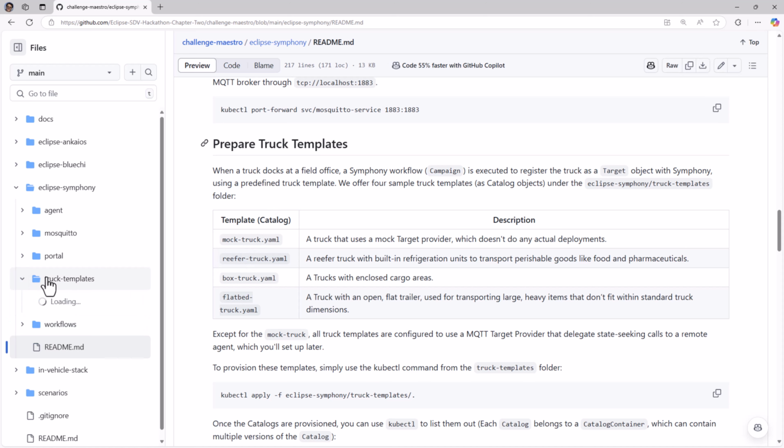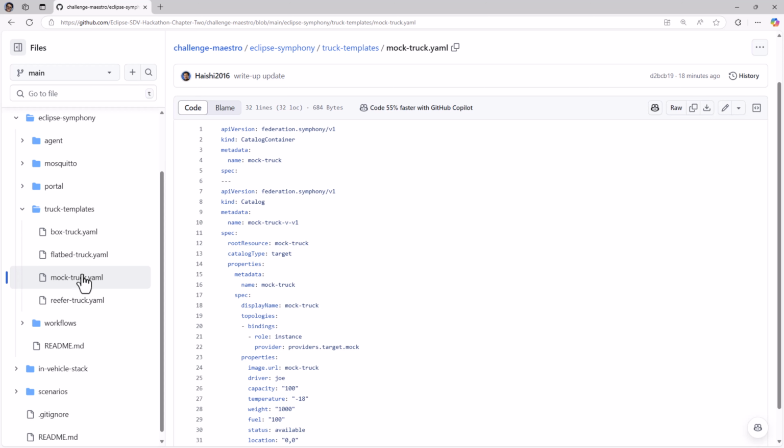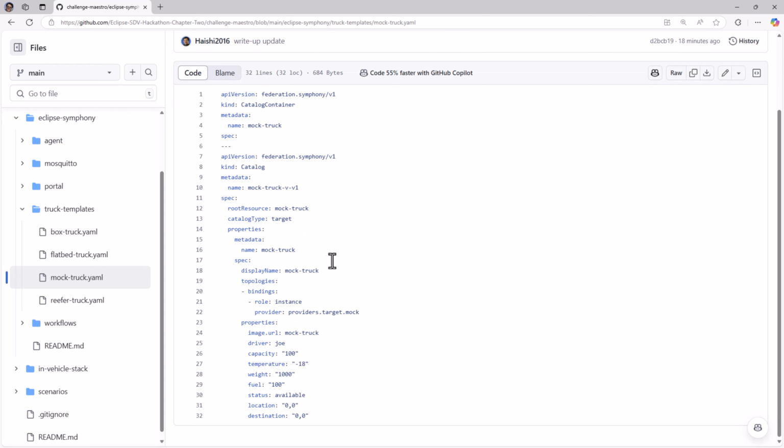If we open the truck template, you can see we have 4 types of truck. One is the mock truck. This is like a toy truck. Then we have a flatbed truck, a box truck, and a freezer truck. And if you look at the mock truck, basically this catalog defines the template of this truck. Basically, it defines the name of the truck and it defines the topology. And this is the key part of the target.